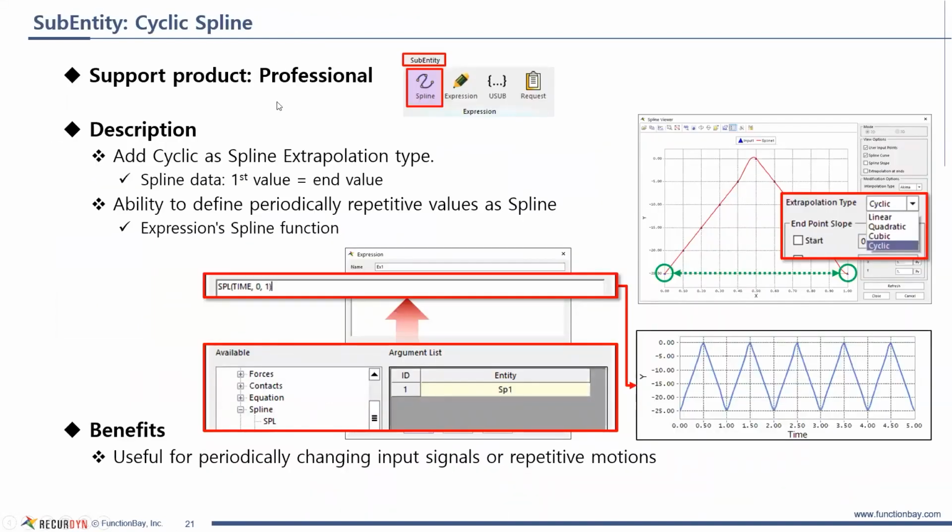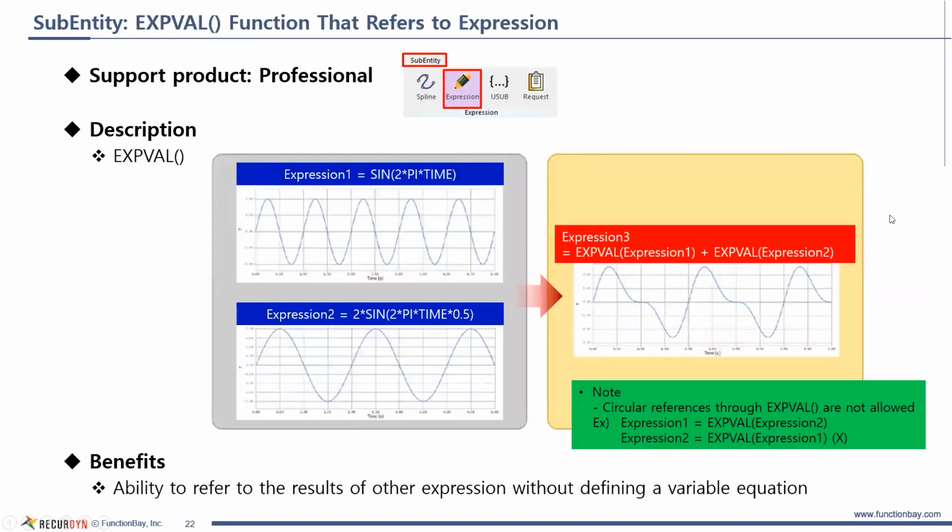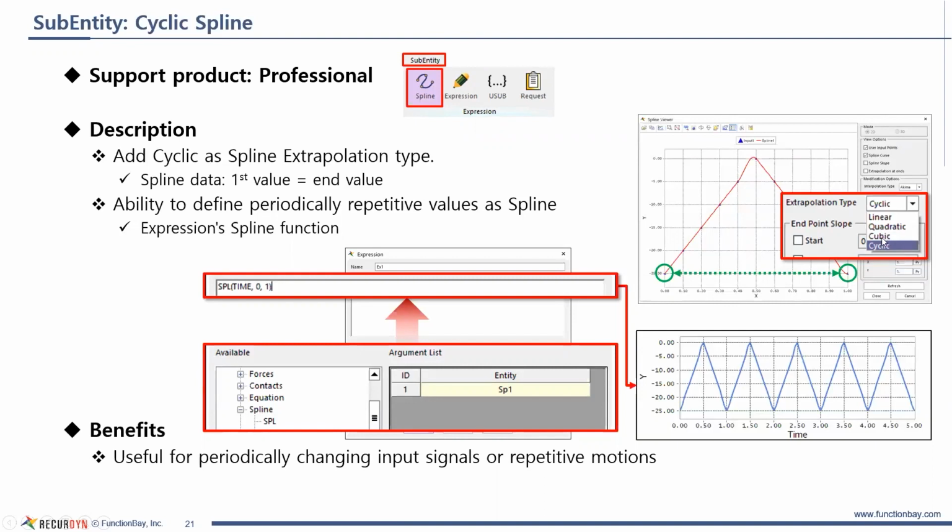Another nice enhancement is the cyclic spline. What we're seeing here is the spline dialog that we're all used to seeing, where you can enter points and represent a curve. And now the enhancement is that there's a new option to the extrapolation type. Whereas before it was linear, quadratic, and cubic, now there's a cyclic option.